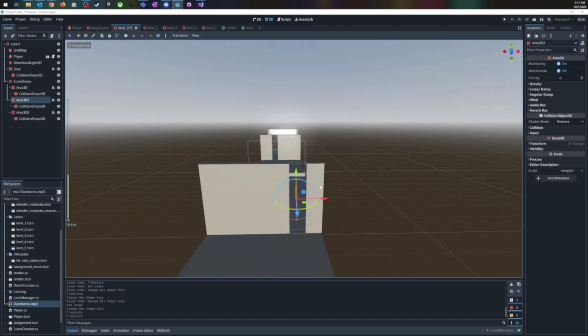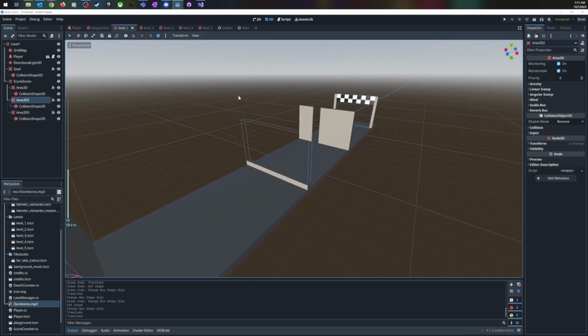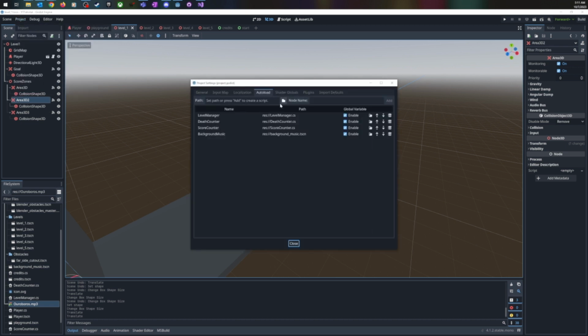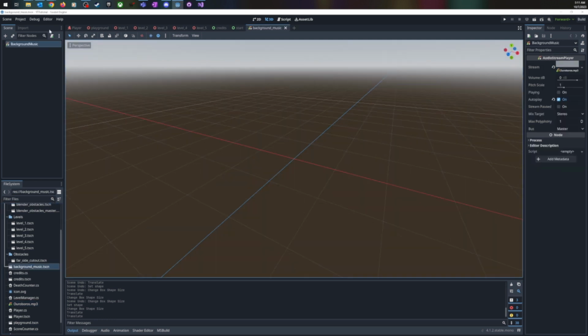Okay. So that's how we would do that. The other part was the music. So again, let's pull up our project settings and you can see I've added a background music. This time it's a scene. So take a look at this. Here's our background music scene. It's really nothing. It's just, here's the background music scene.